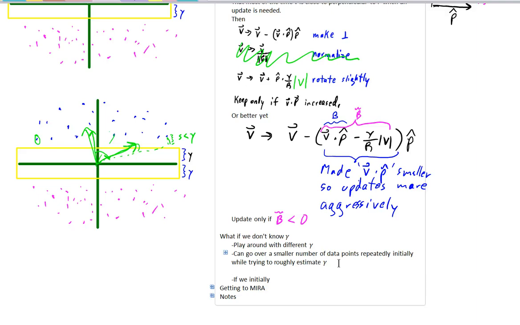So if we keep updating the same points, probably gamma is too big. It's probably possible to prove this. I think it's probably not worth the time though.